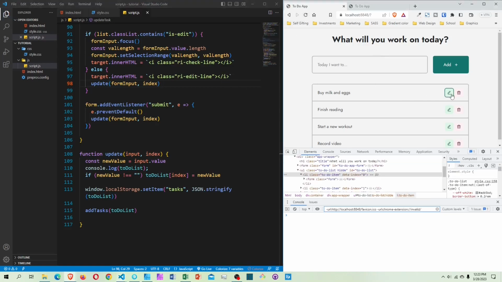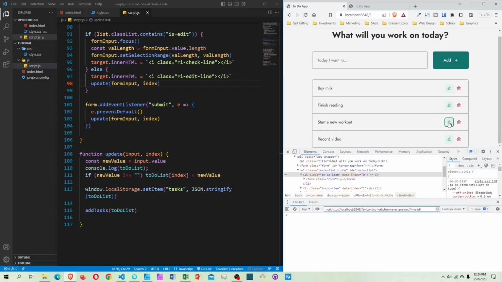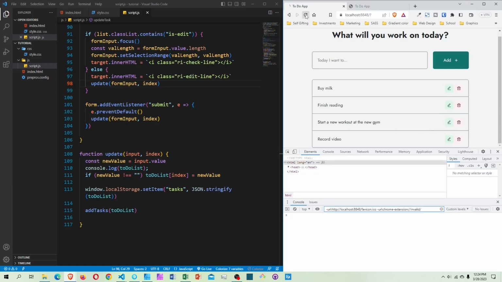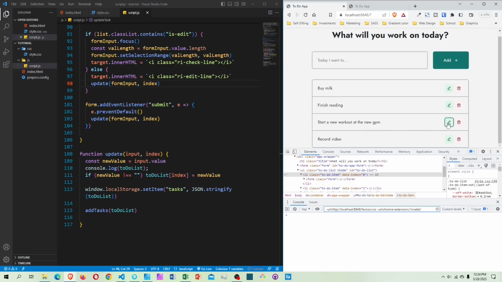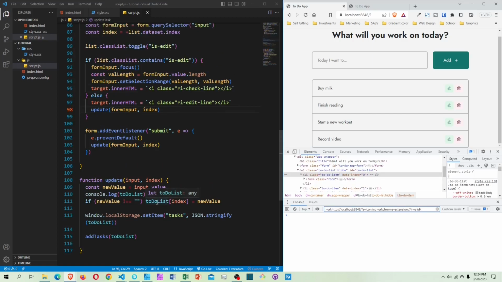So if I say buy milk, just buy milk and press this one, now it's just milk. Now let's try to do it for this one. Start new workout, add the new gym, press this, see, it stays, everything works. So if I just delete this and I press enter, everything stays around. Okay, so that's the update.